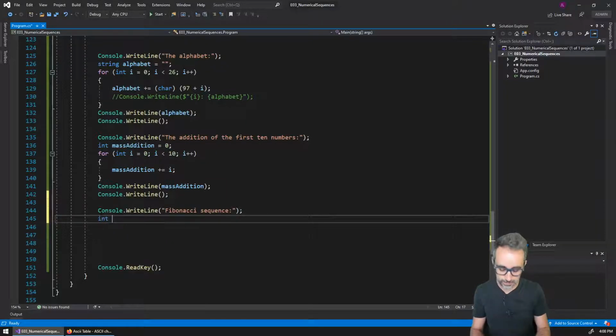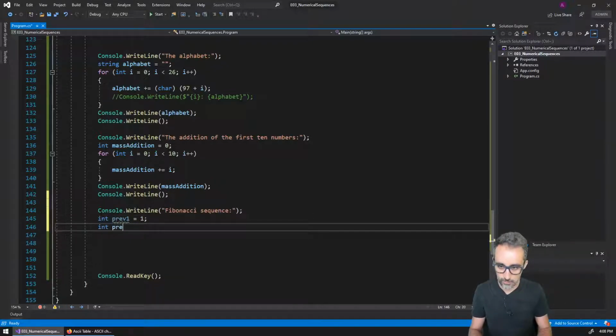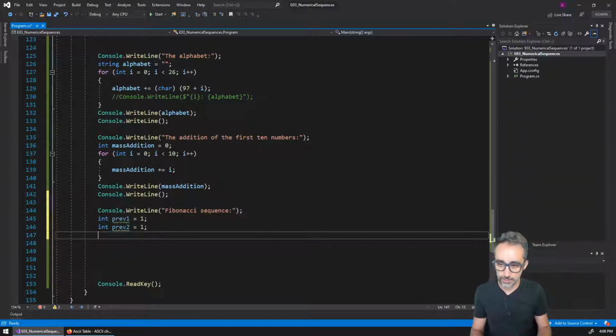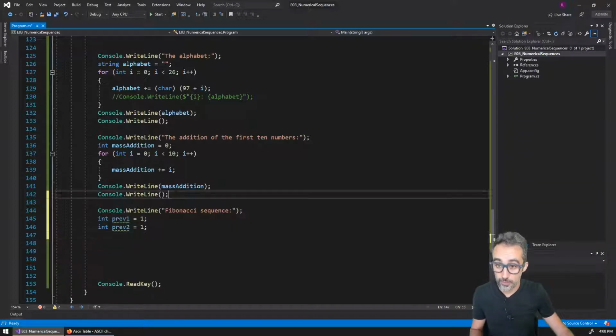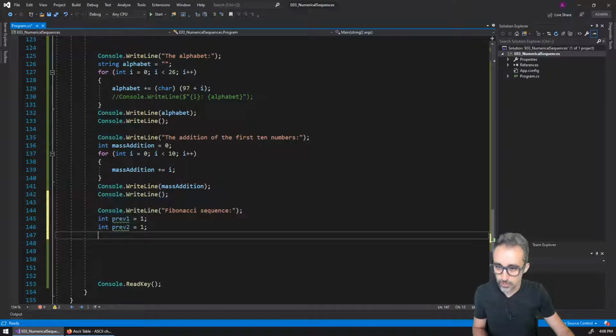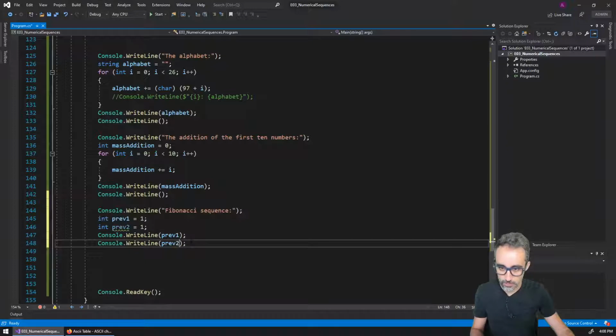Let's say that previous number 1 is going to be equal to 1, and previous number 2 is also going to be equal to the number 1, because we have to start with those two values. All right, we're going to print them to the console. So let's print previous 1, and then let's print previous 2.